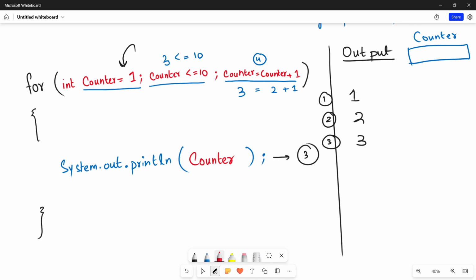Remember that every time the counter is going to increment by 1 once you do your previous iteration. So it becomes 3 plus 1, 4. So 4 will be your new value for counter, and when you check your condition, 4 less than equals 10, it is true. So 4 is going to be displayed on your screen. So you will see in the fourth iteration, 4 will be on your screen.